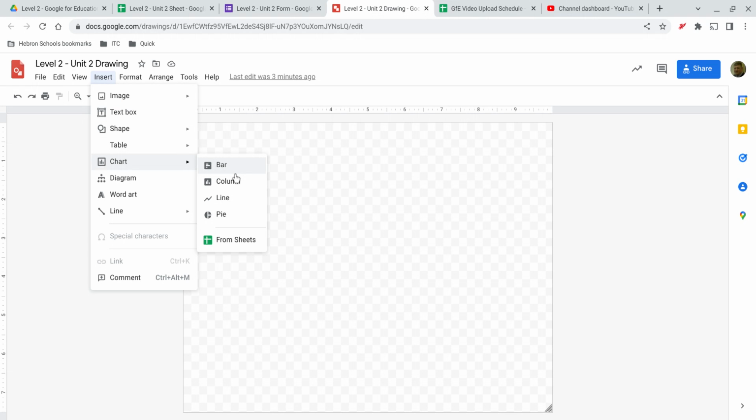If I choose bar, column, line, or pie, Google Drawings will automatically insert one of the indicated charts with some pre-populated data. I'll show you how to get to that pre-populated data in a second. Or if you already have data in a Google Sheet and you want to include the chart from that sheet, you can click on From Sheets and then select the Google Sheet that contains the chart and then select the chart that you want to appear in your Google Drawing.